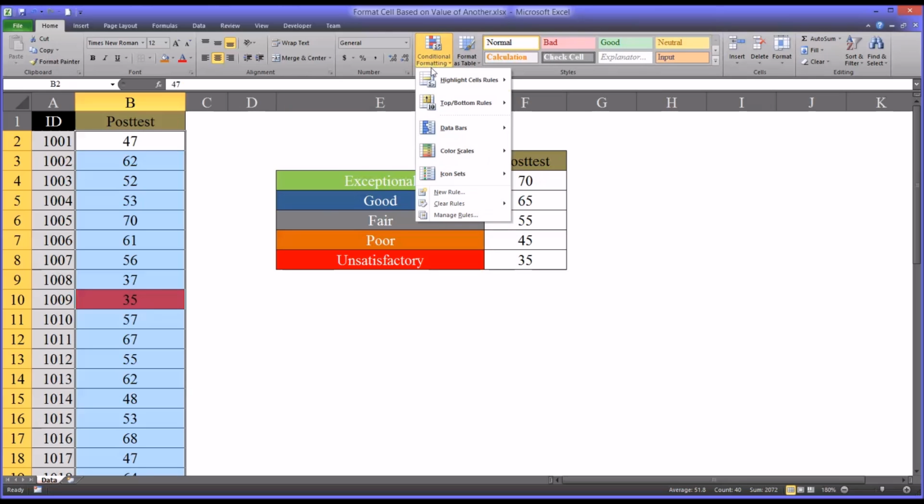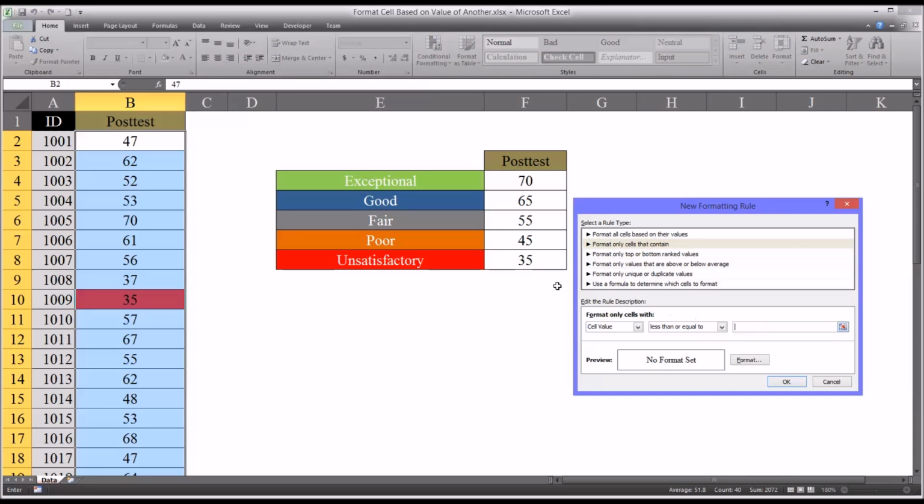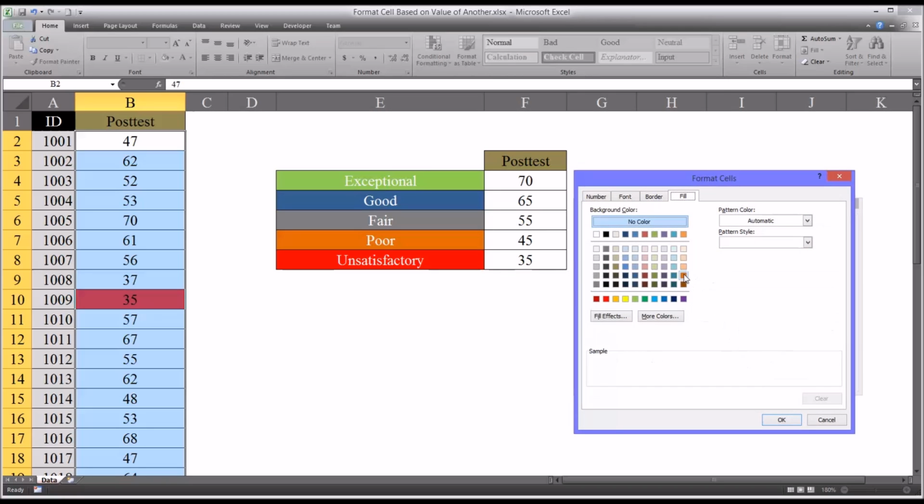So now I want to add the rule for poor. So again, I'm going to select new rule, cells that contain less than or equal to, except in this case, it's going to be 45, which will be F7. And of course, I want to format that to orange here. I want to match that. And again, I'm going to leave the font color alone. It's going to default to what's in here, which is black, and that's fine. I just made this white so it would stand out a little better.